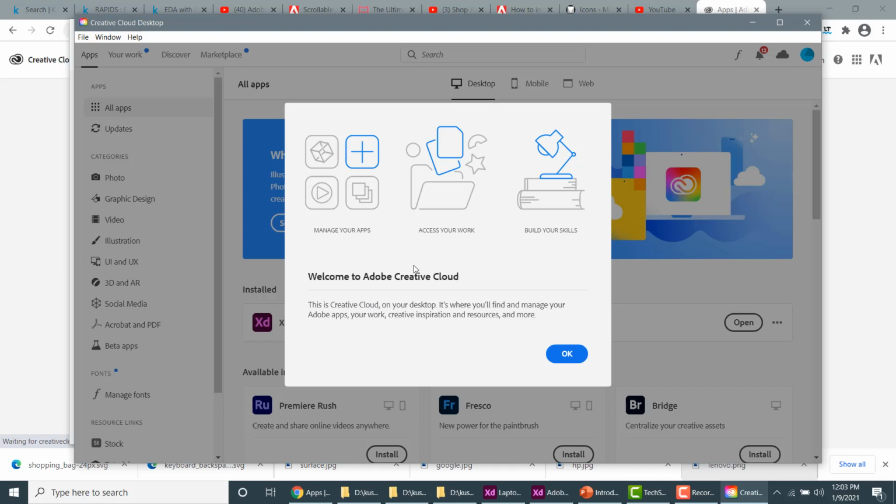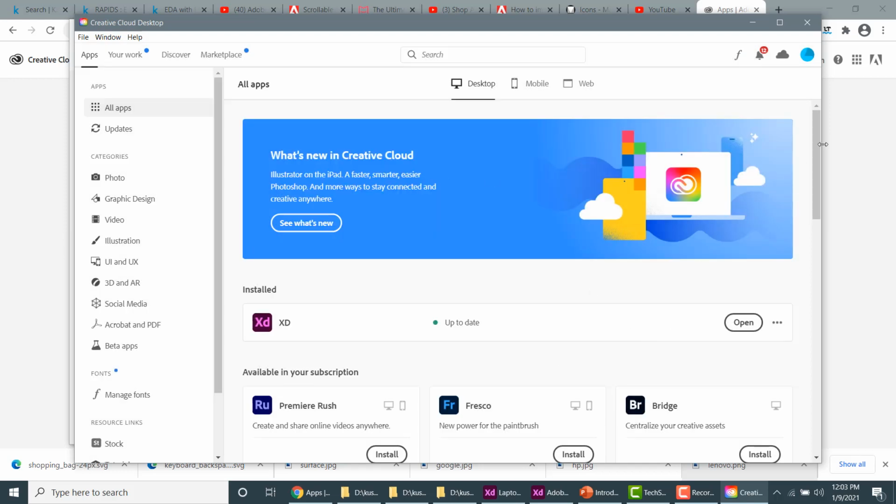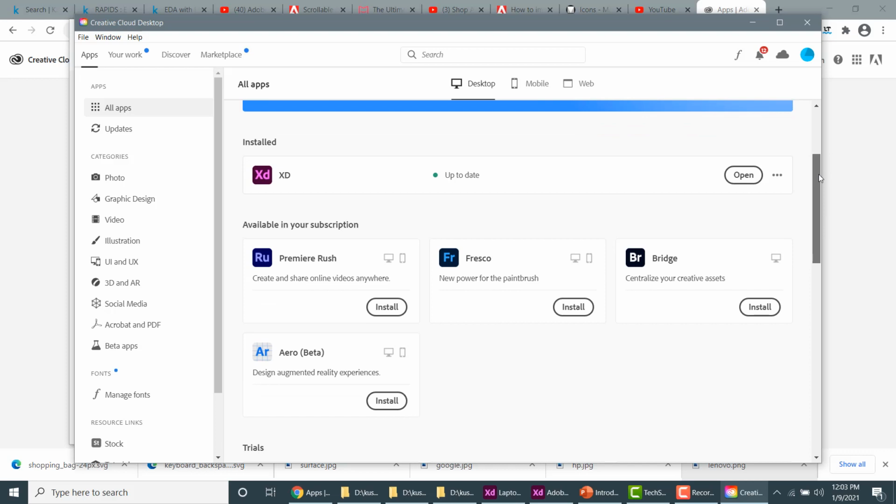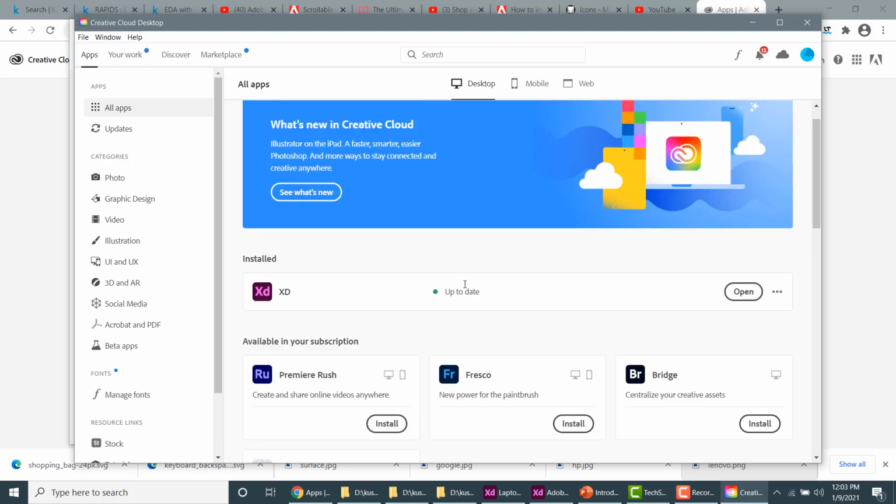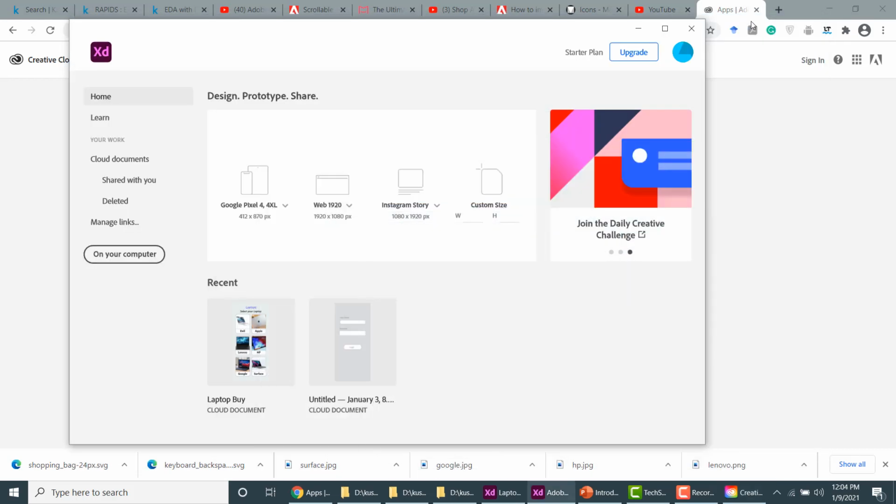And then the Adobe XD web page will take you to Creative Cloud Desktop, where you can see, study, and install different types of Adobe software. So here you can see Adobe XD is up to date. It is already installed. So you just have to log in, and then you can click download, and then the installation process will start, and you will be having Adobe XD installed on your computer.